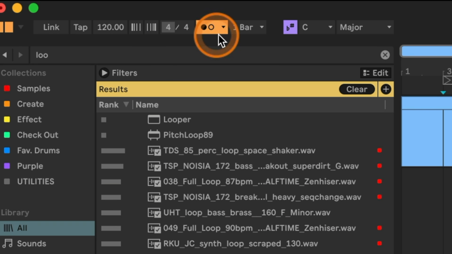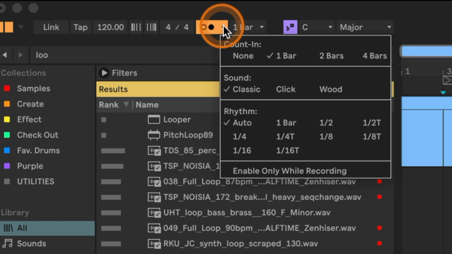Then we have our metronome, the little ticking we hear that keeps us on beat, and this is what turns it on or off. Then we have some settings here, so we can set the count-in for when we're recording, the sound, the rhythm, all that. I would just pretty much leave these as is.